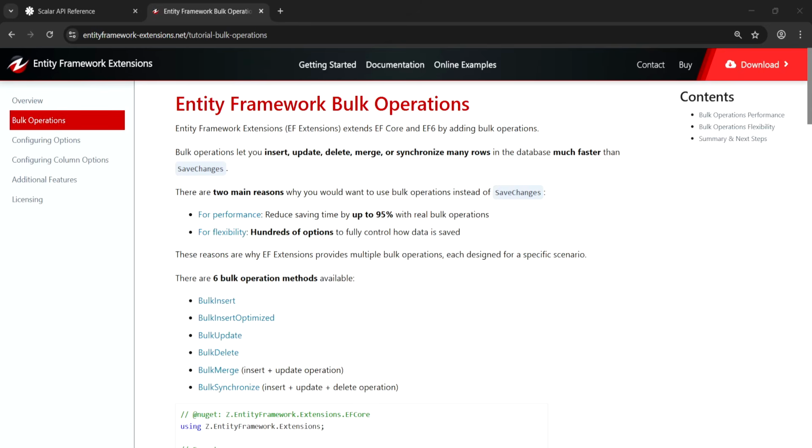All right guys, so this is the end of this tutorial. It was very visible that Entity Framework Extensions was way faster than the standard EF Core approach, and I hope that you know now how to use it in your projects.